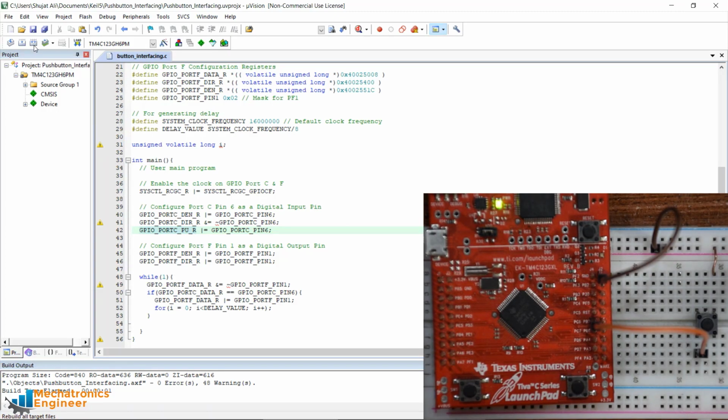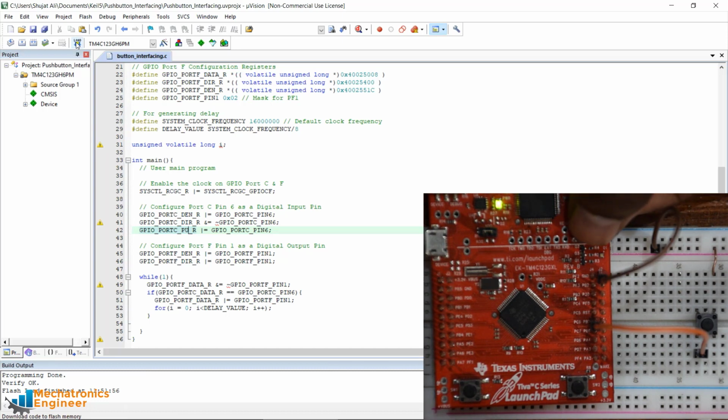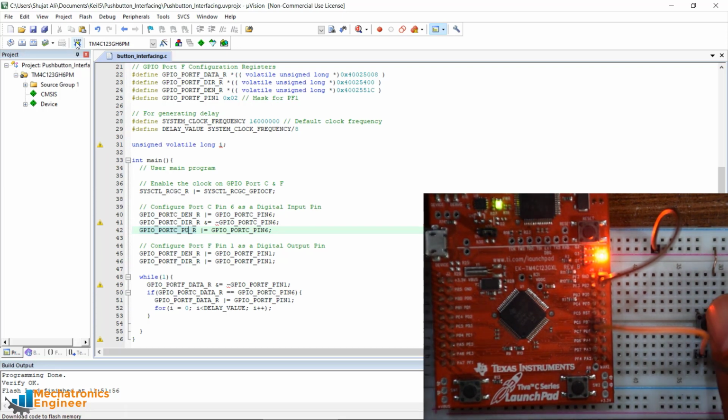So let's connect the microcontroller with the computer and download the program. Press the reset button. Since we are using the internal pull up, and the pull up resistor implements the negative logic, means when switch is not pressed, the LED will be on, and if I press the switch, you will observe LED turns off. Release the push button, LED is on, and if I again press the push button, LED is turned off. So this is the way how you can implement the internal pull up and pull down resistors.